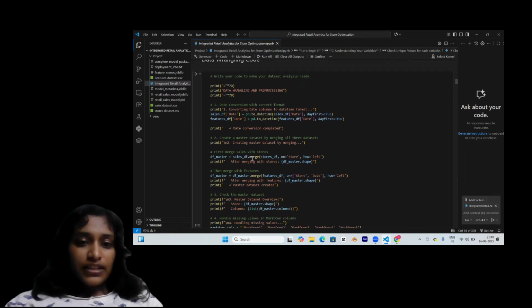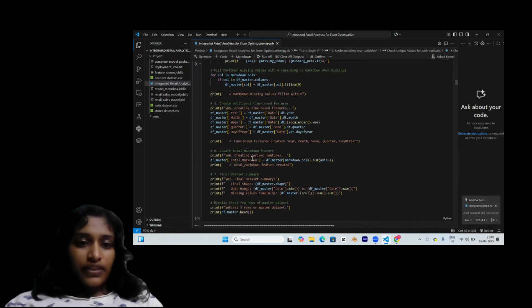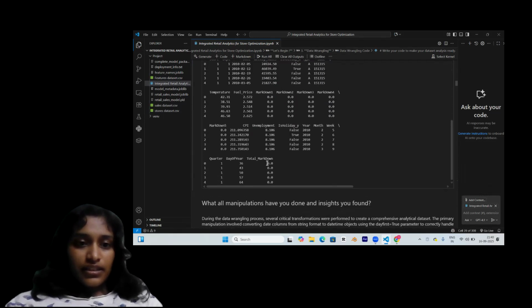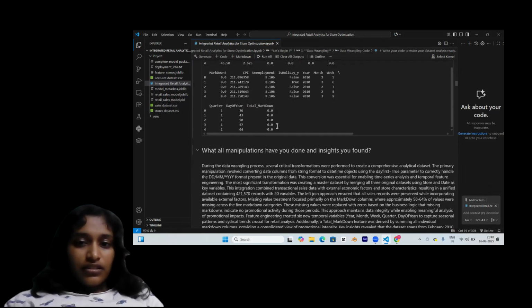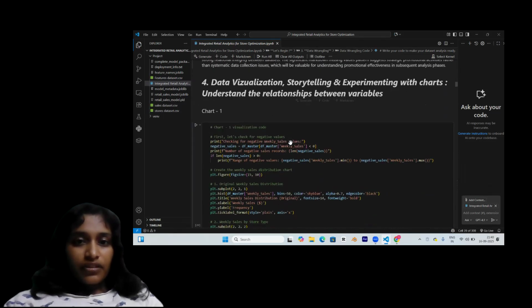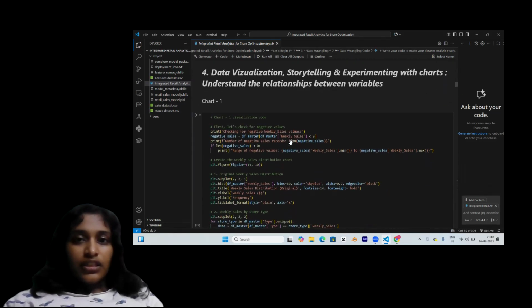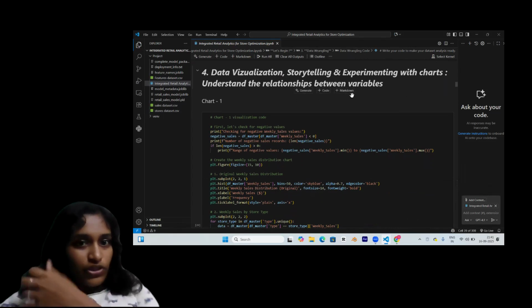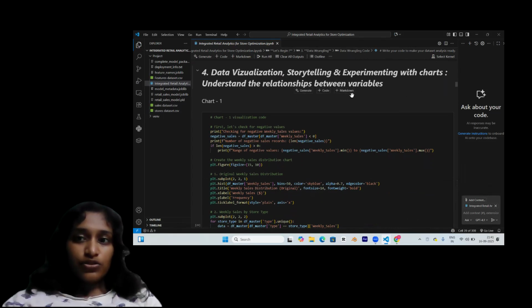Here, to make our dataset analysis-ready, you have to write the code. After this step, the data is ready for analysis. Here you can go through what manipulations have been done. Here we have visualized, meaning it is like storytelling. Visualizing charts can be understood easily.